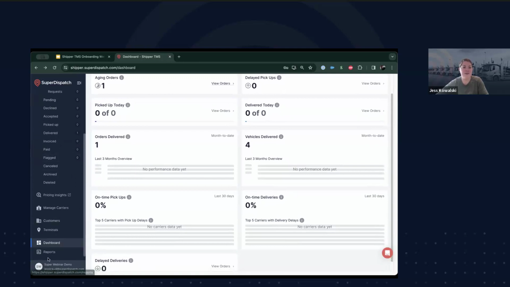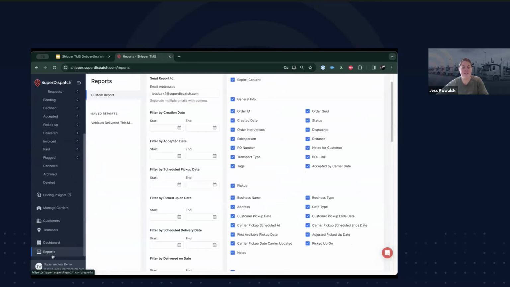The final section that we'll talk about today is the reporting section. This is the best way to get data out of the Shipper TMS in a way that can be consumed by people on your team. Almost every field can be reported on, and this is a great way to find answers to questions like, how many vehicles were delivered this quarter?